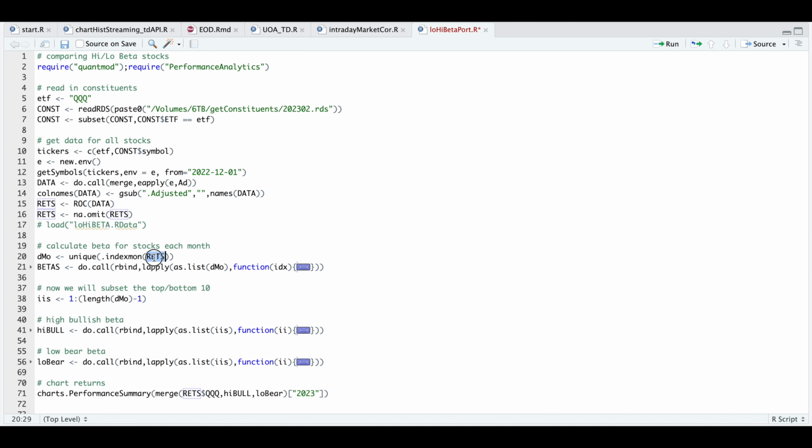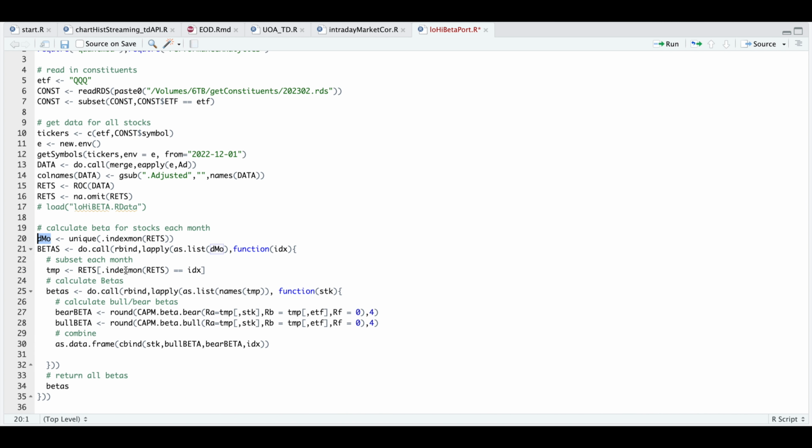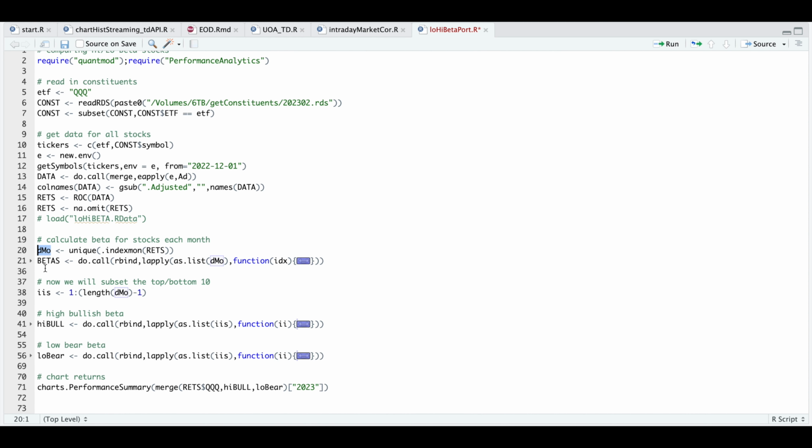From my returns, I'm going to be extracting the unique months from my data set, so this will be from December all the way to March. I'm going to pass that into this function to calculate betas for each of the stocks on a monthly basis, and I'm going to be returning a data frame with the stock name, the bullish and bearish data, and the month. So let's go ahead and run this.